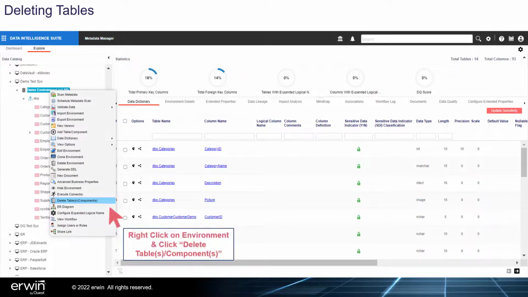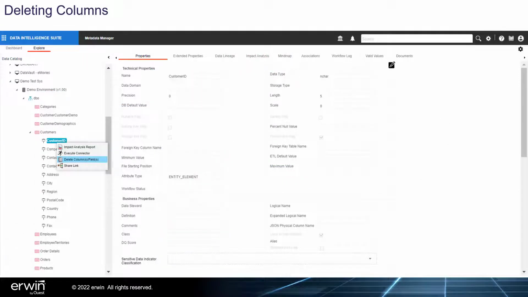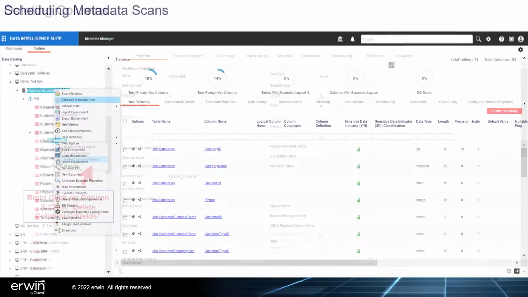Deleting tables. Right-click on an environment and click Delete Tables or Components. The Delete Table page appears. Select the tables and click Delete. Deleting columns. Right-click on a column and click Delete Columns or Fields.